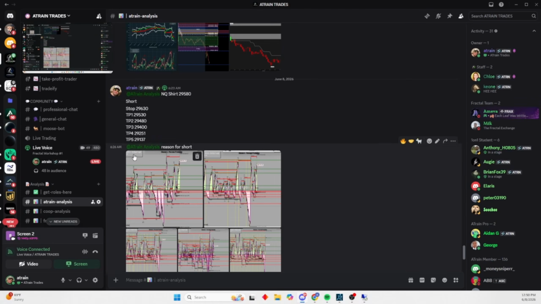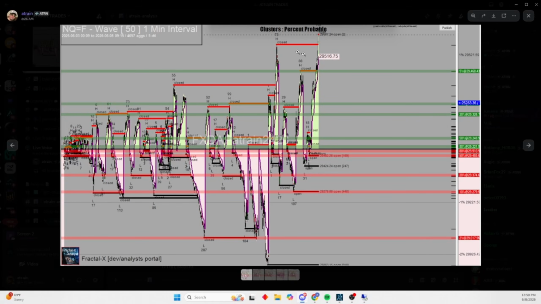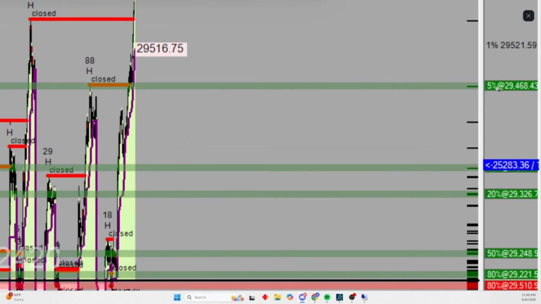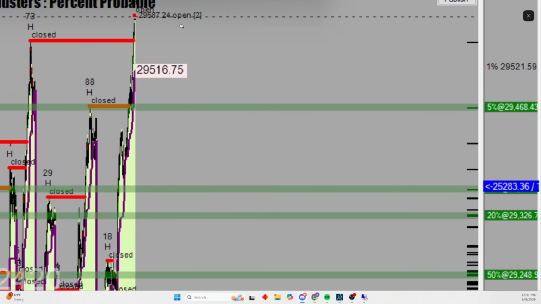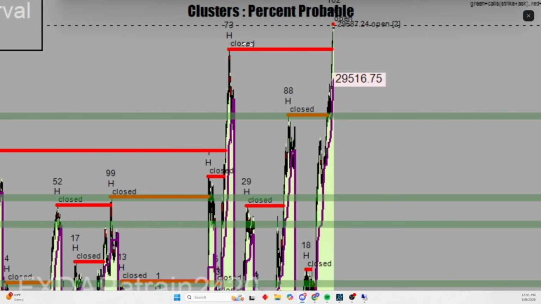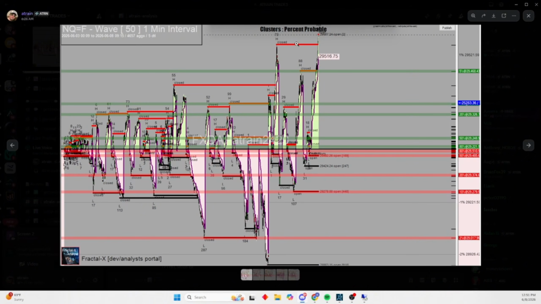So we went short at 29,580. Reason for that, the 50 wave 1 minute was above the 5% odds, right? So we have a 5% chance or less of continuing higher, and it tested this previous open state or this previous reversal. It closed that.